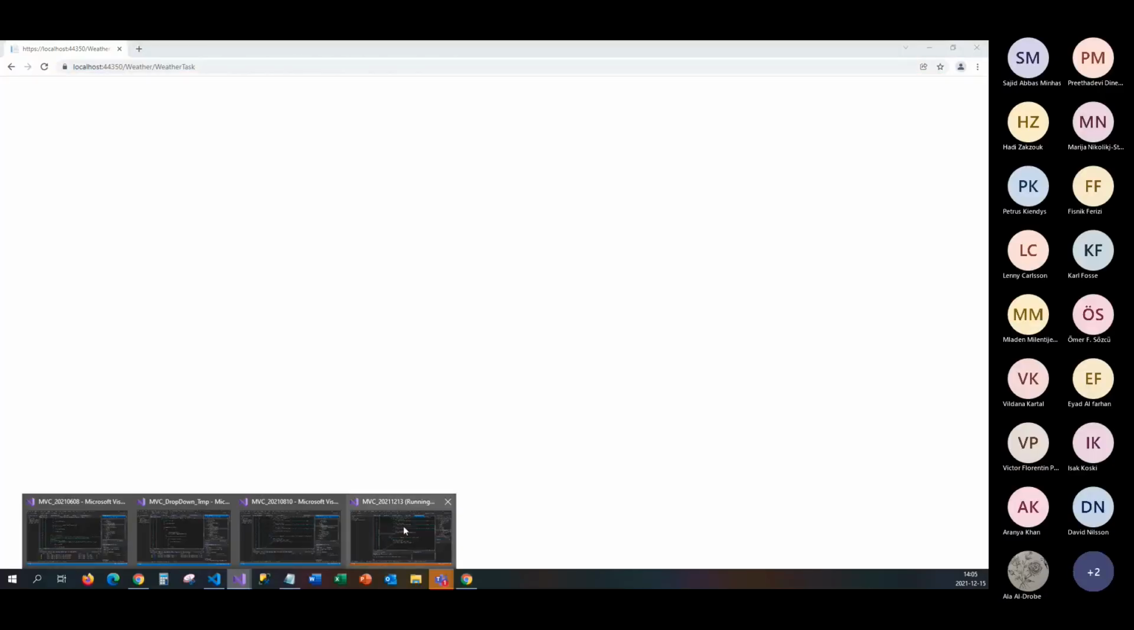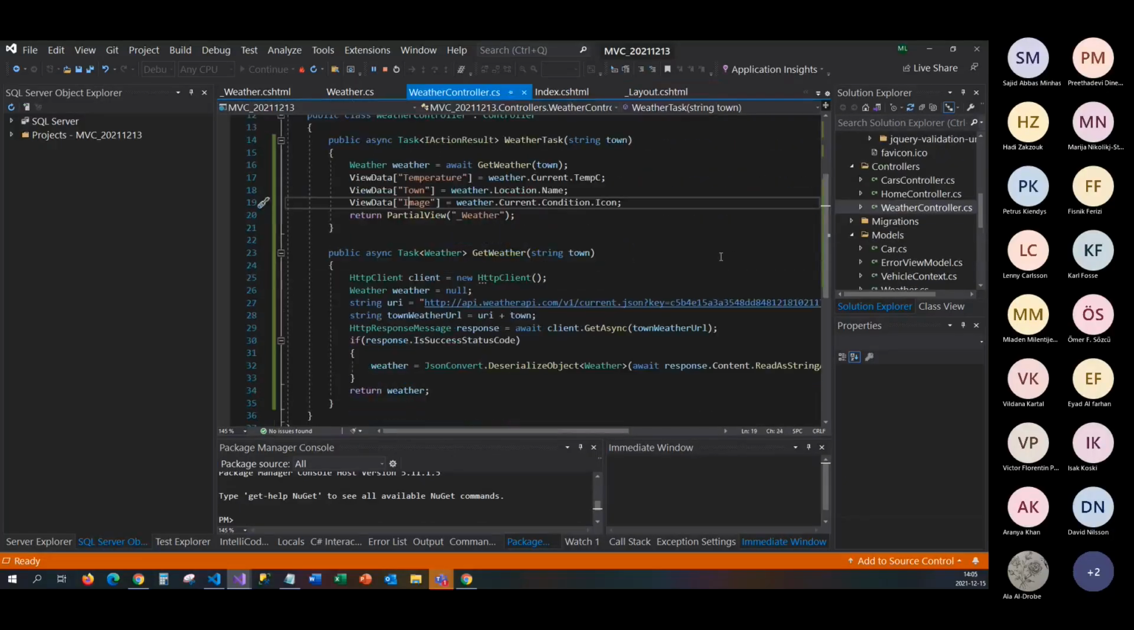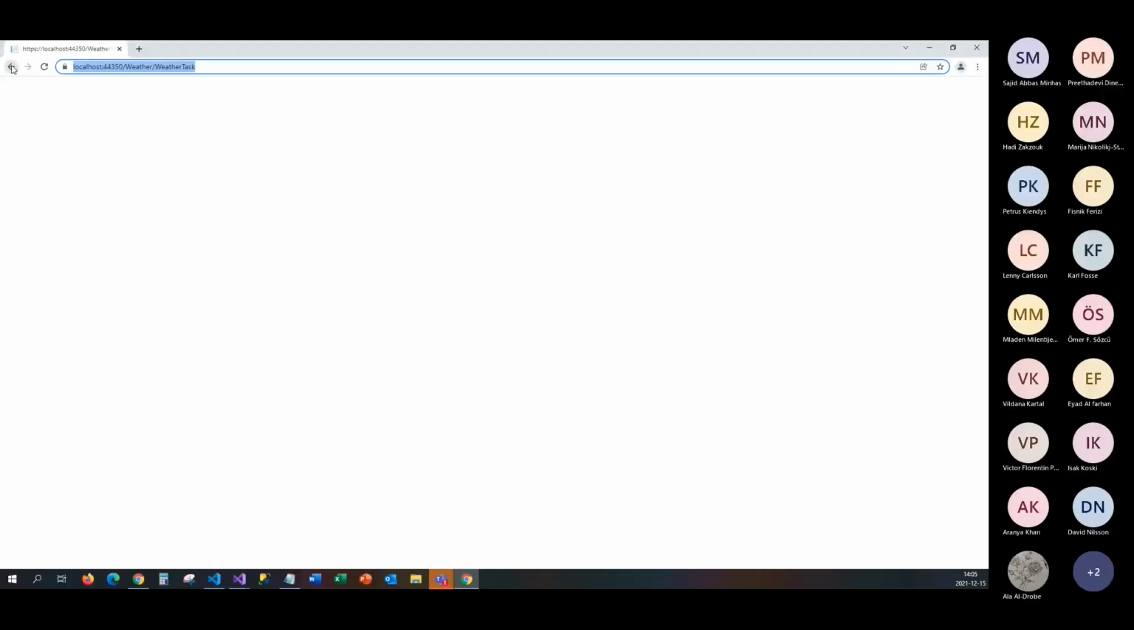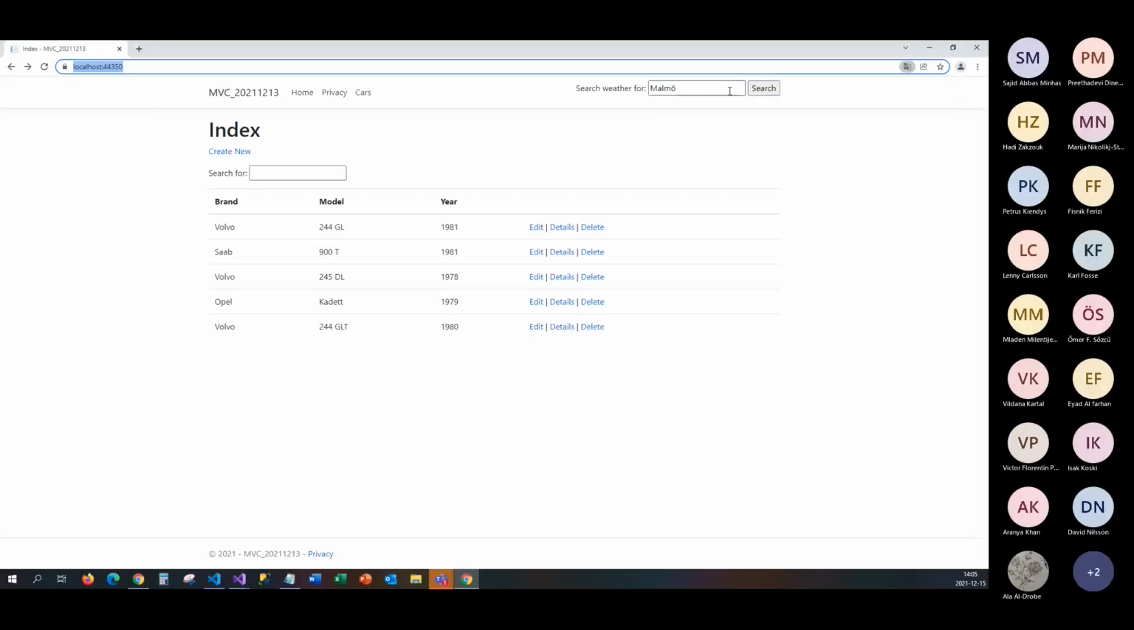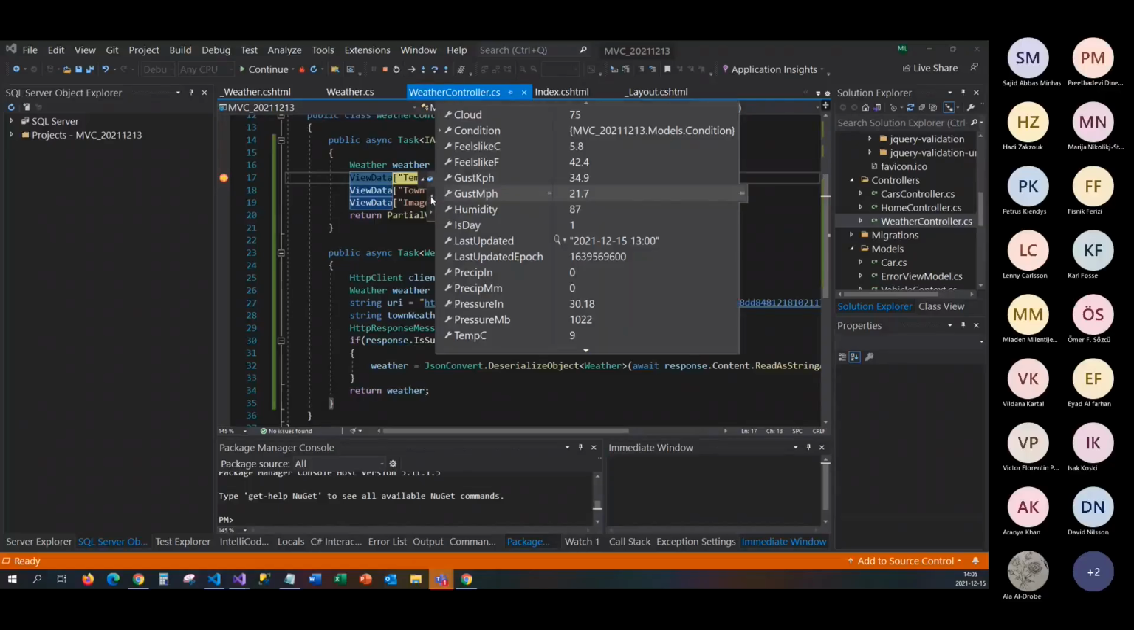Maybe we could add a breakpoint inside the weather controller to see if it's giving us any data at all. So I'm going to add a breakpoint inside here, and we try to run it again. I go for Malmö here, search. We end up here. We have a weather here. Let's see what it's saying. Yeah, we have everything here. We have all the data.